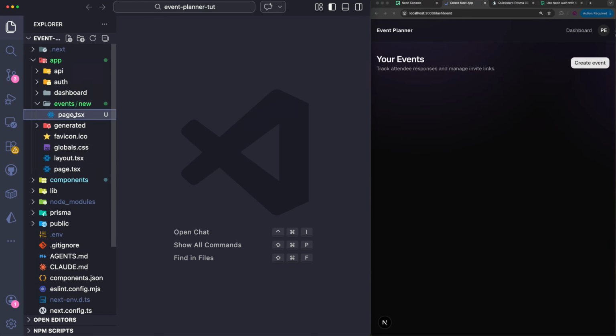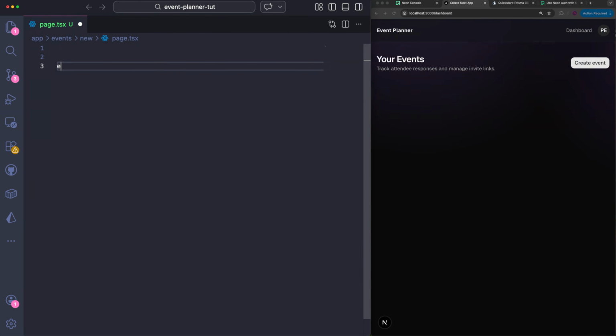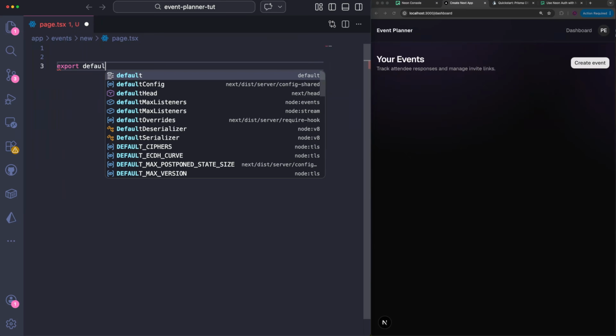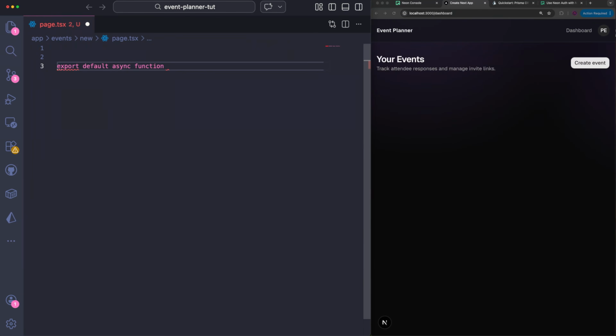Now, how is this going to look like? Well, the page, we're going to export default async function, and we're going to create a new event page. Now, this page should return a div, and I'll just add the class names here. We're going to put a margin X of auto, width of full, and a max width of 2XL.